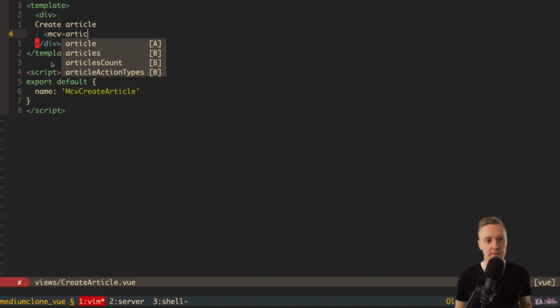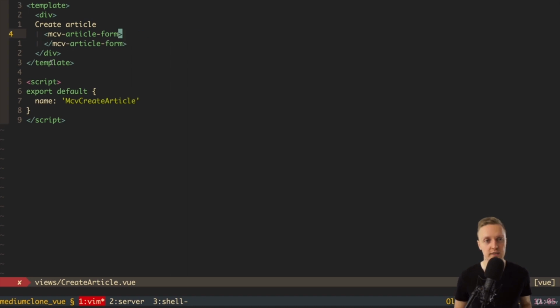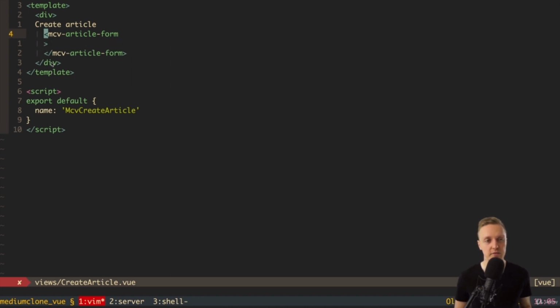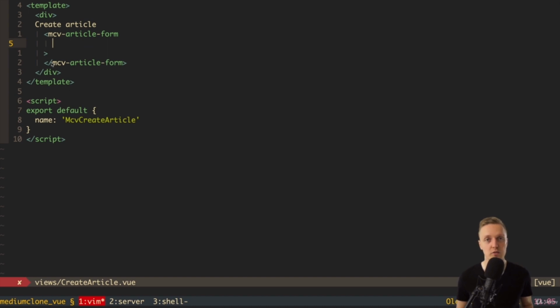So here is MCV article form, and this is a stateless form, which means we don't have anything inside, we don't have any API request or something. It is just stateless, and we provide something from the outside. So what do we want to provide? First of all, we want to provide initial values. Why is that? Because when we are in edit mode, we need to propagate all values that we are getting on getArticle inside our form. So for this, we will create initial values.